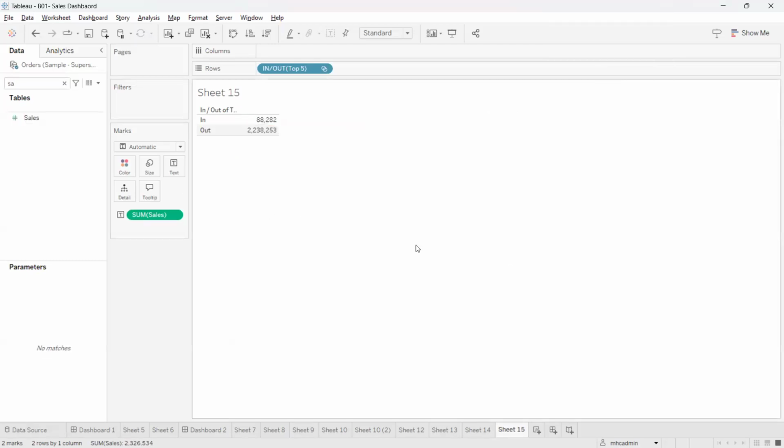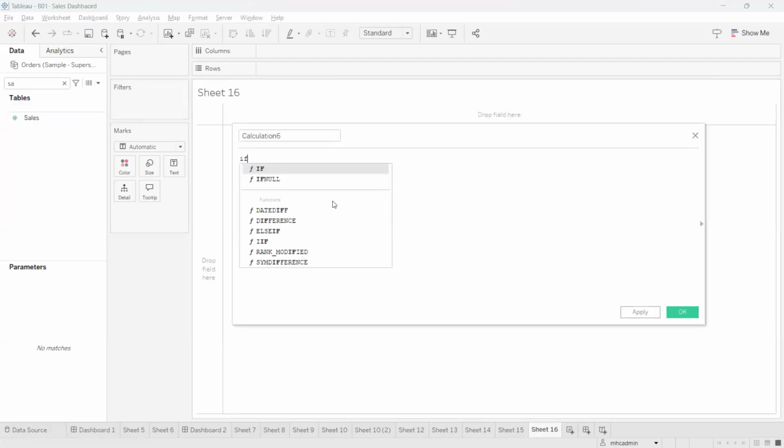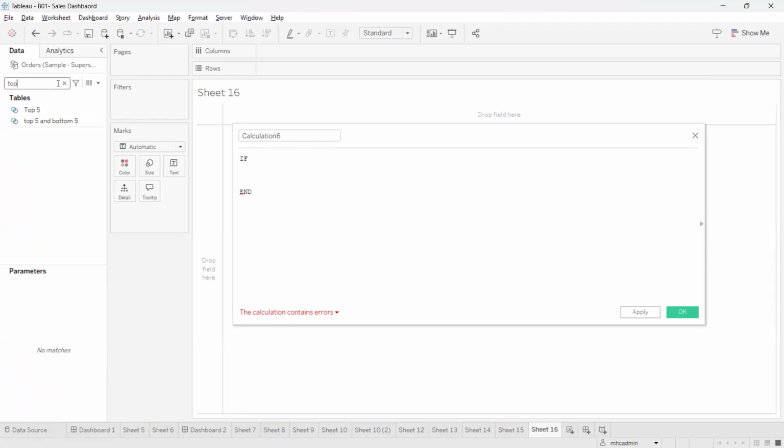To demonstrate that, I'm going to the new sheet here, open a calculation field. Simple. I'm just writing the if statement here. When you're writing an if statement, it should start with if and end with end. In between we have to write our conditions, and we have to write the output also here. As I told you, the top 5 will always act as true or false. In will come under true, out will come under false. So when you drag this top 5 into the calculation, for these top 5 customers only I want to see the sales, right?